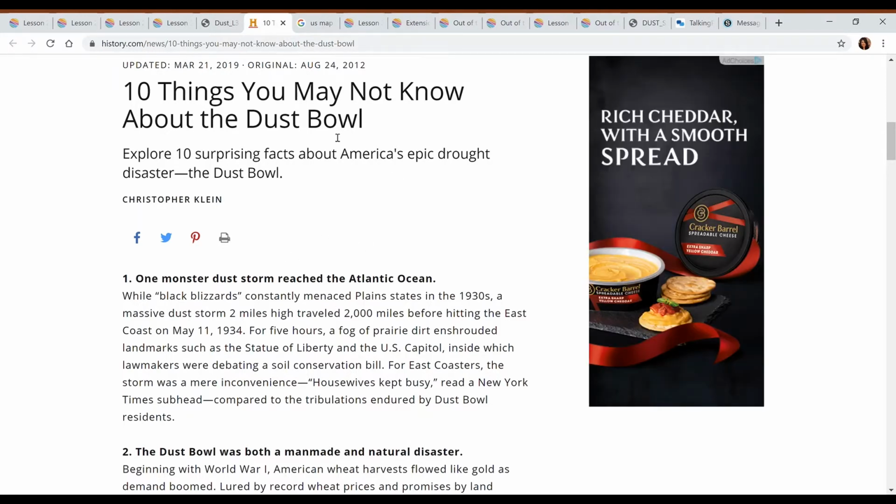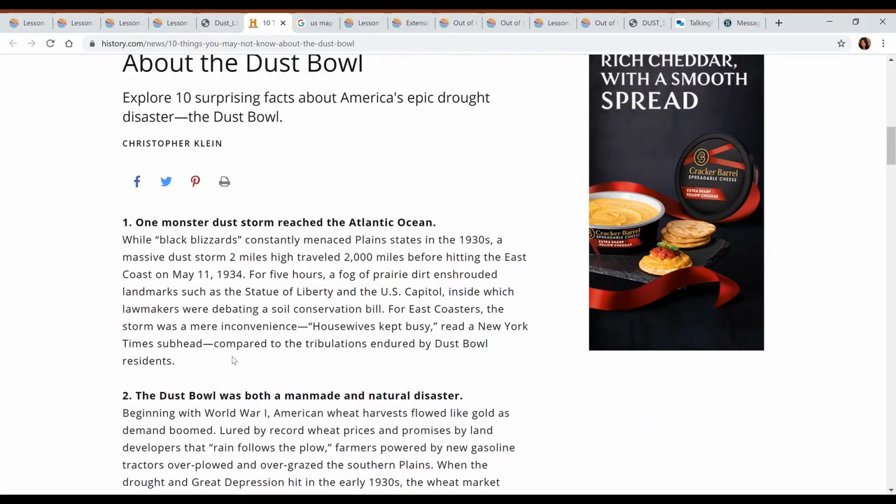10 Things You May Not Know About the Dust Bowl. Explore 10 surprising facts about America's epic drought disaster, the Dust Bowl. One monster dust storm reached the Atlantic Ocean. While black blizzards constantly menaced plains states in the 1930s, a massive dust storm 2 miles high traveled 2,000 miles before hitting the East Coast on May 11, 1934.